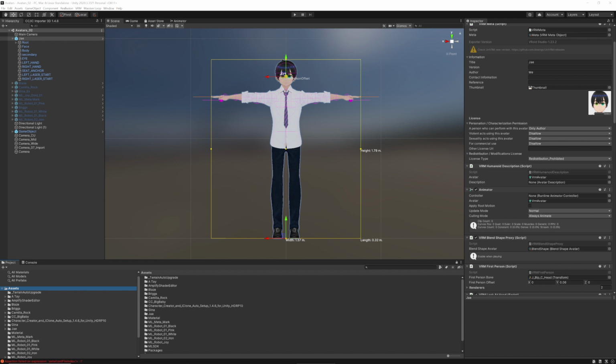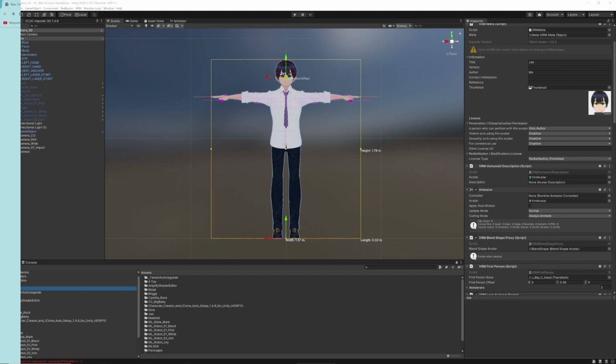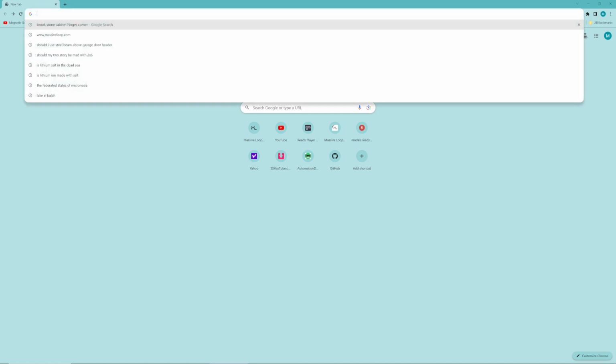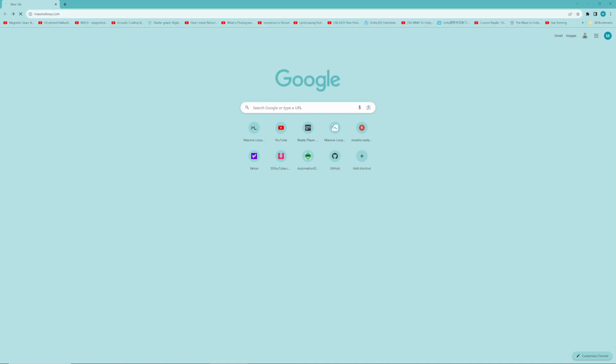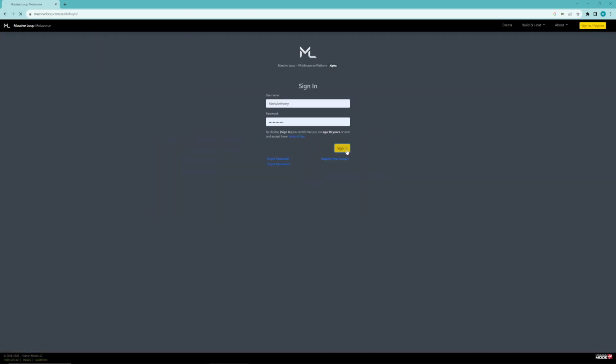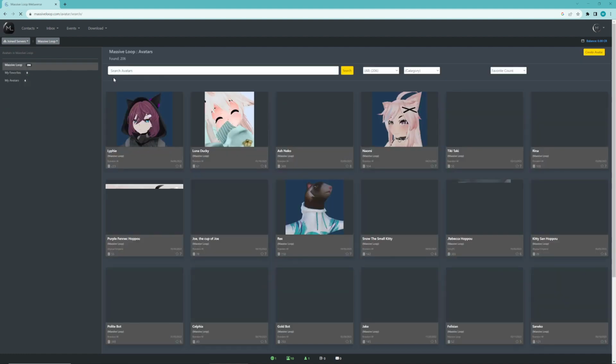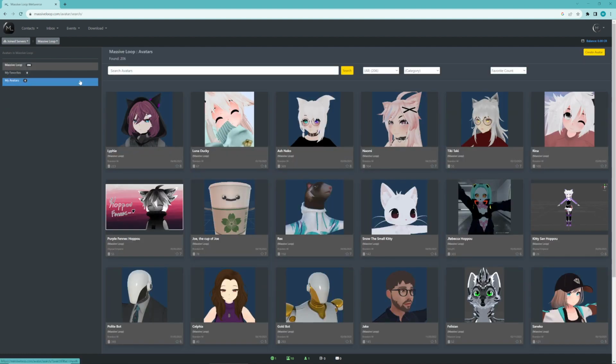Now, before an avatar can be uploaded into the Massive Loop Metaverse, a unique profile or container for that avatar must be created. To do this, we will need to open our browser and go to www.massiveloop.com. Here we can sign into our account. Once signed in, navigate to the button that says Massive Loop. If we hit the drop-down arrow, we should see a selection for avatars. Click on it. This should open up a page that displays all the currently uploaded avatars.